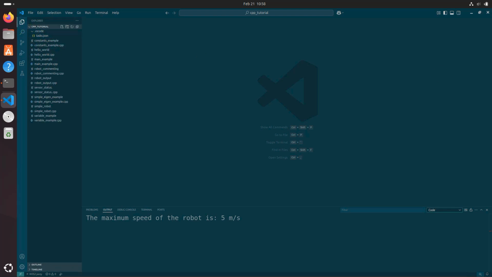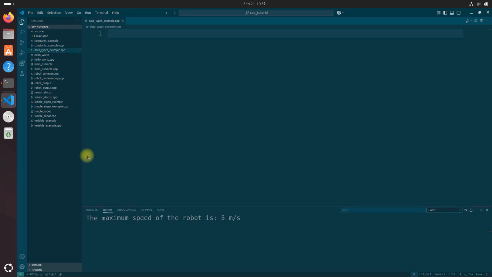And now let's explore the various data types available in C++ and understand their applications in robotics programming. Properly using data types is essential for handling different kinds of information, such as sensor readings, motor commands, and navigational coordinates. So let's create a file over here, and let's call it datatypesexample.cpp. This will serve as our playground to experiment with different data types.